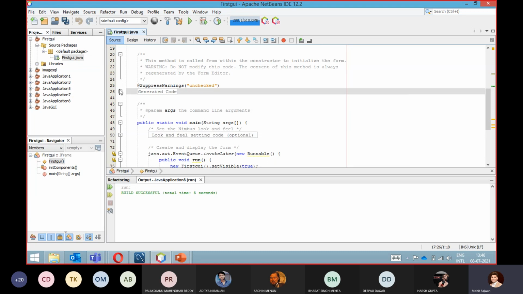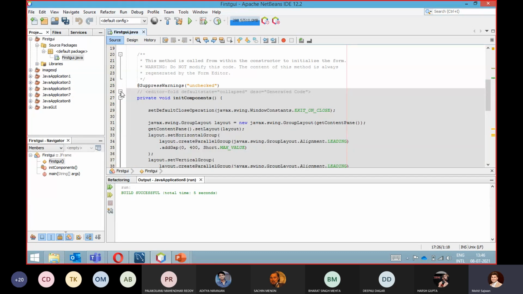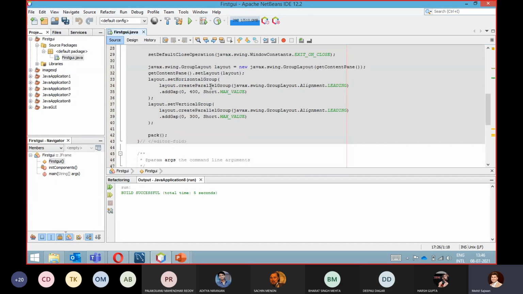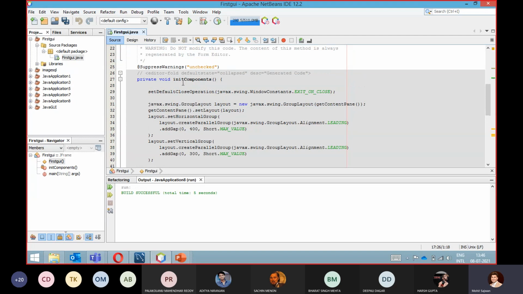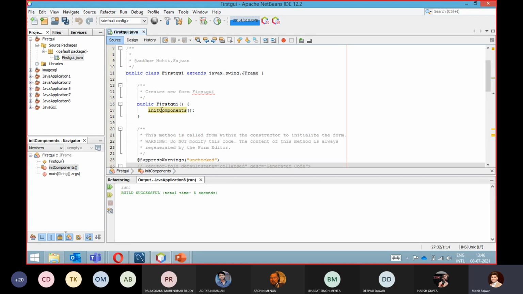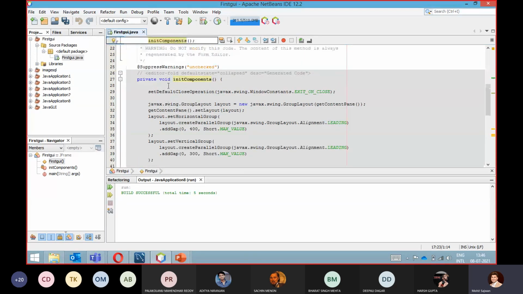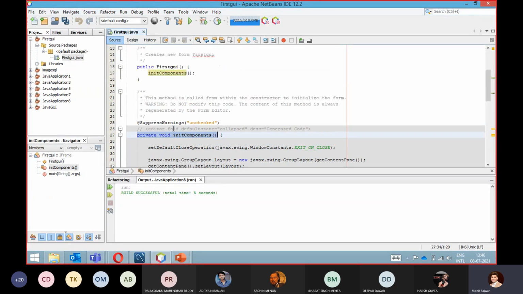Now, if we go down here, you will see the generated code. Let me elaborate on this particular thing. You will find that we have a method named initComponents. After invoking this method, the question that comes to your mind is, sir, what is this method doing? What kind of method is this? This is an instance method, right? So you can invoke this method only whenever you are creating an object.